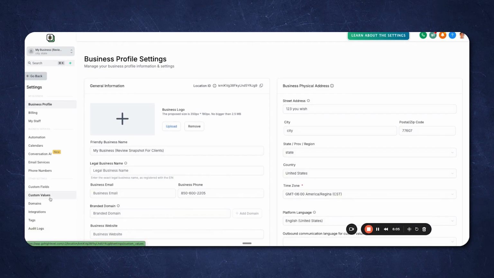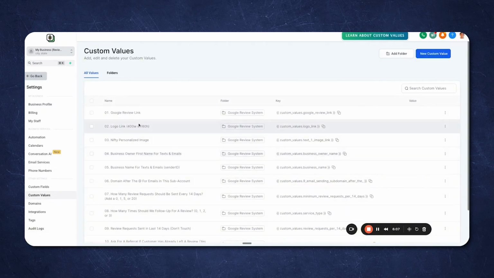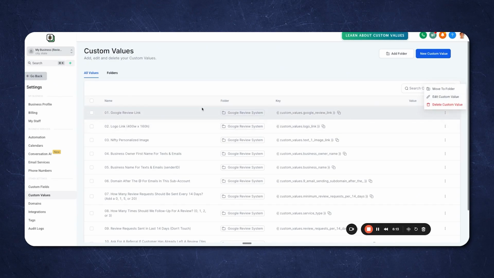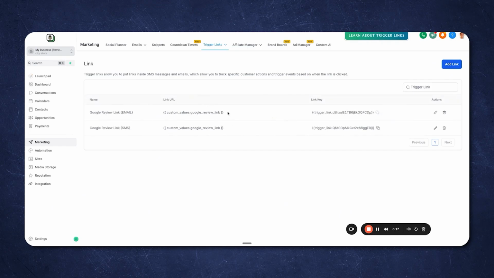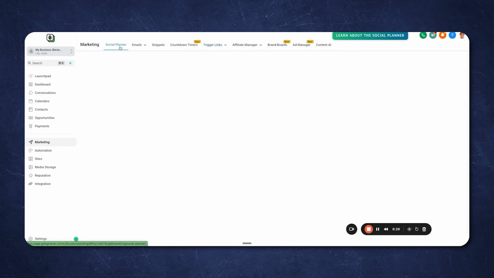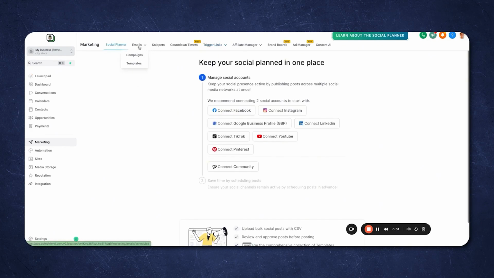review link. So we'll dive a lot more in depth into custom values here in a bit, but you can see this Google review link key. If I put my Google review link right here, this key is just automatically adding that to the trigger link. So dynamically, the Google review link is right there. So if I change the Google review link in the custom values, it's going to change it in the trigger link as well. And so these are just in the email templates and in the SMS templates in the workflows.